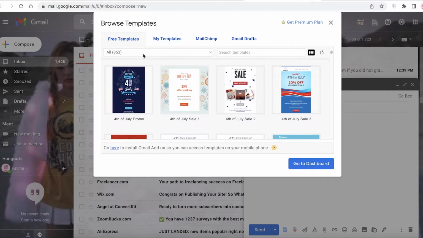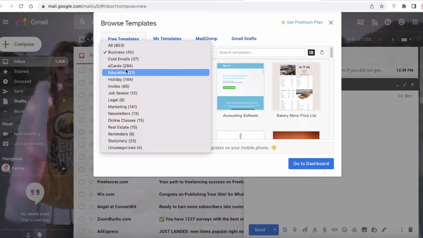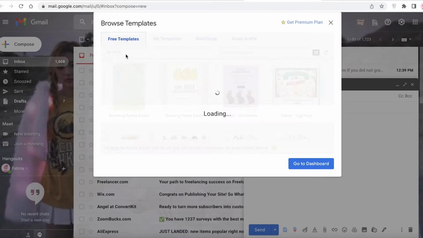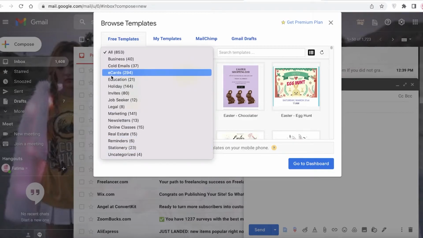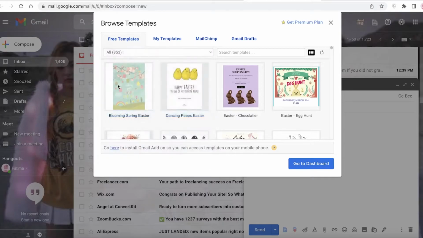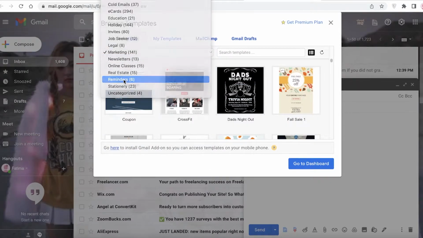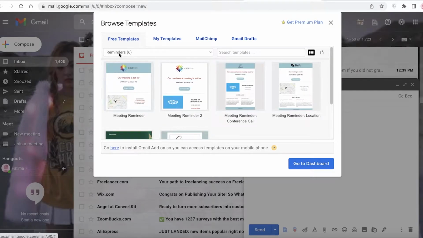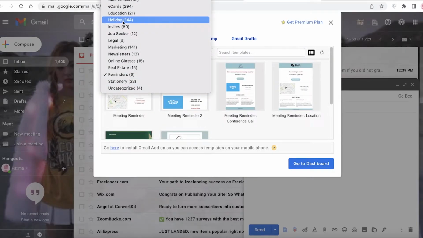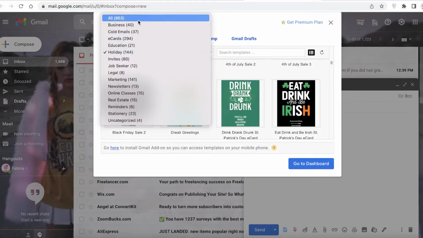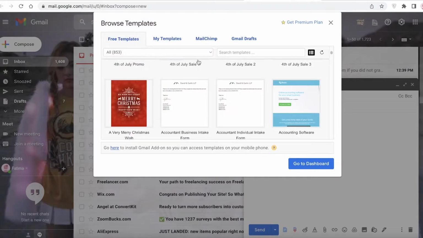So you can see there are over 853 free templates, and if you just click on this section over here, you can choose what kind of category you want. So let's say if you want to send a marketing email, you can take a look at these different marketing templates. If it is a reminder email, then you can take a look at these reminder emails. If this is a holiday email, you can take a look at these. So there are different categories that you can choose from.